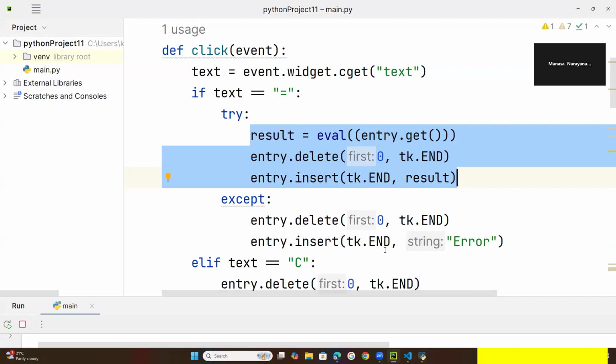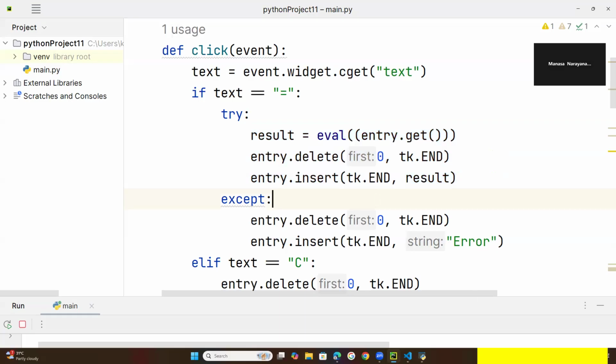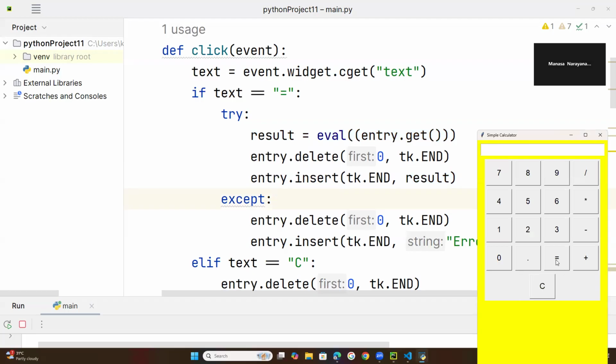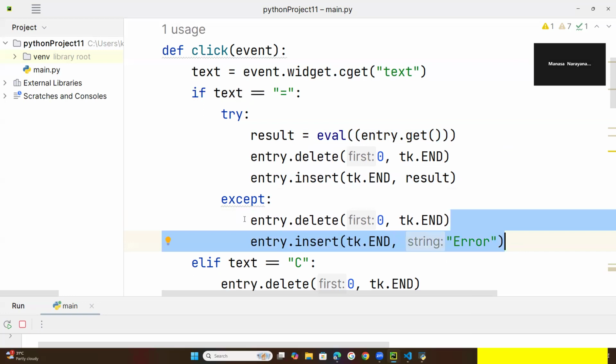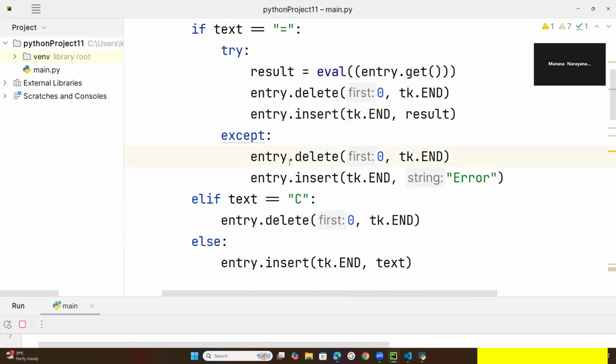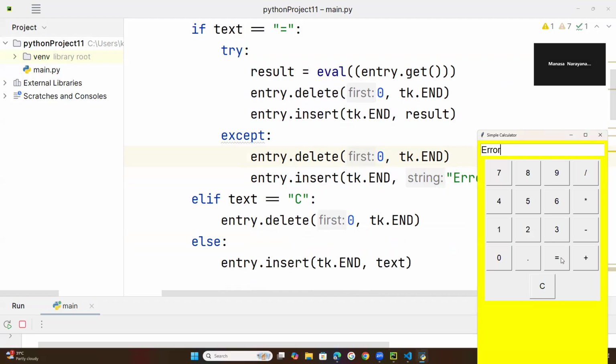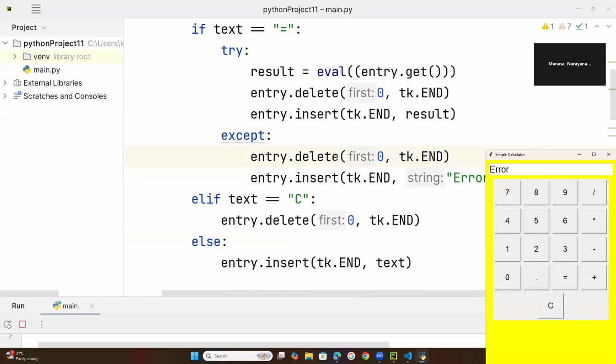And to handle the error, the type of error message that is to be displayed, that line of code we need to keep inside the except block. So I have clicked is equal to, which is invalid input, so now this line of code will be executed. Let us understand the meaning of this line of code. Whenever I click on is equal to with invalid input, entry.delete from the first 0 to the last character will be deleted.